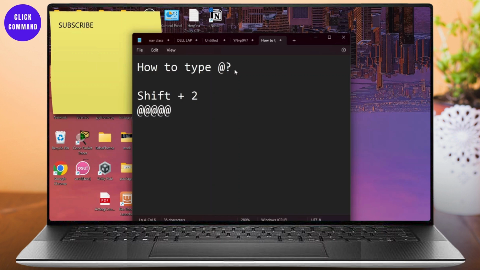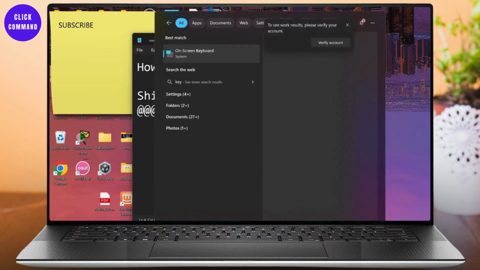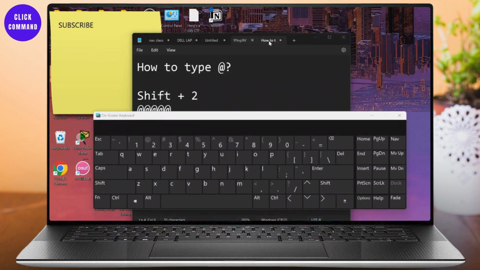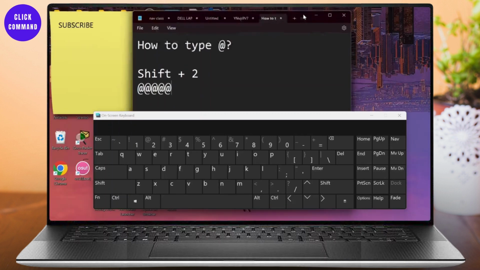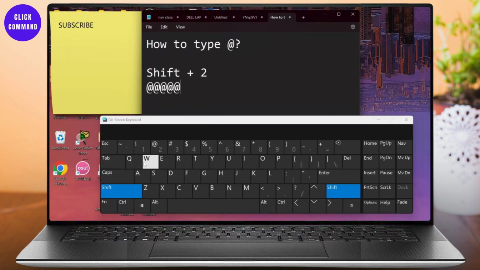Now if you want me to show you on the keyboard, let me just pull up my on-screen keyboard. So there we go. Let me show you guys how you can do it. So simply tap on shift, keep pressing it, and type 2. As you can see, there is the symbol. Now shift 2, keep pressing the shift and do 2. And that is basically how you do it.